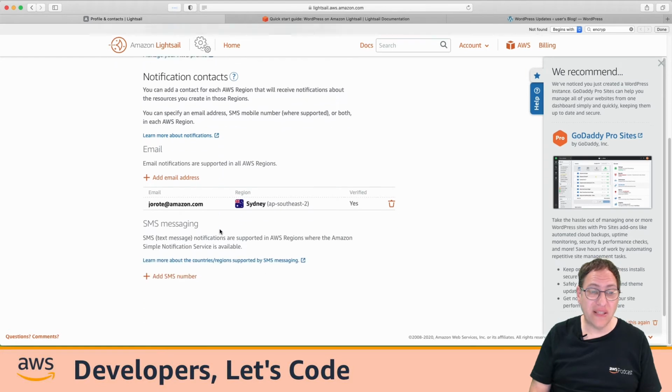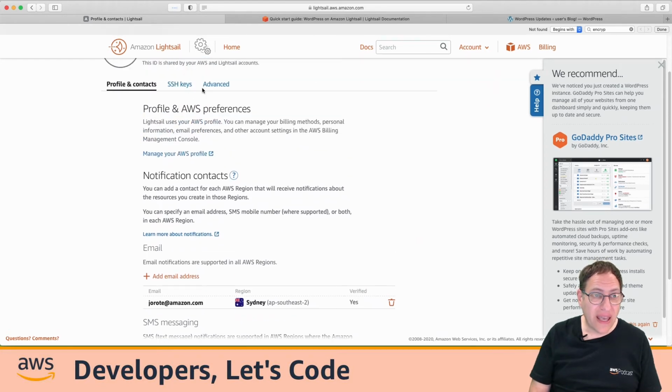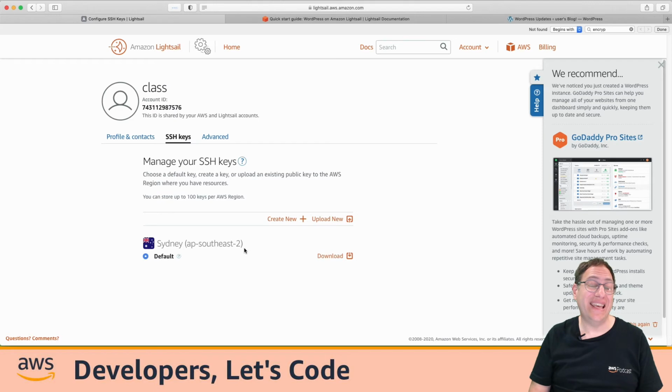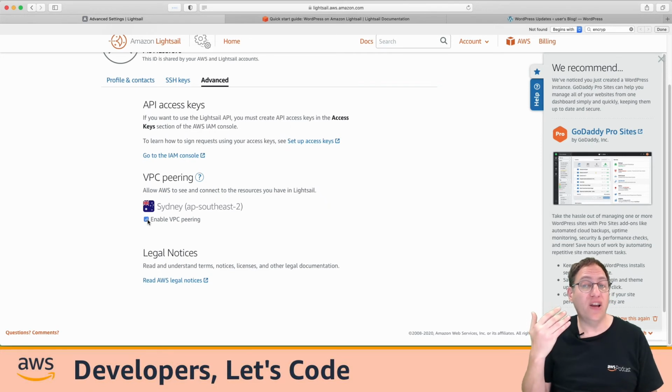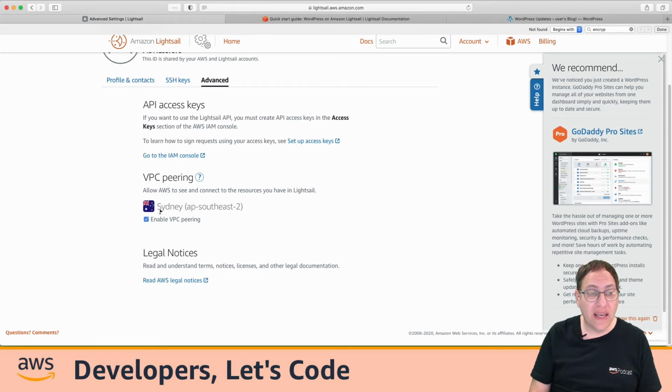I can update my contact information. I can manage my SSH keys that it created automatically for me, though I can download them and do them. And this is where I can activate VPC peering. So simply a matter of ticking enable VPC peering, and from my normal EC2 VPC, I can peer to this one, so I can share access maybe to a database or transferring information across. It simply allows my Lightsail to be peered to, and I can manage my access keys.